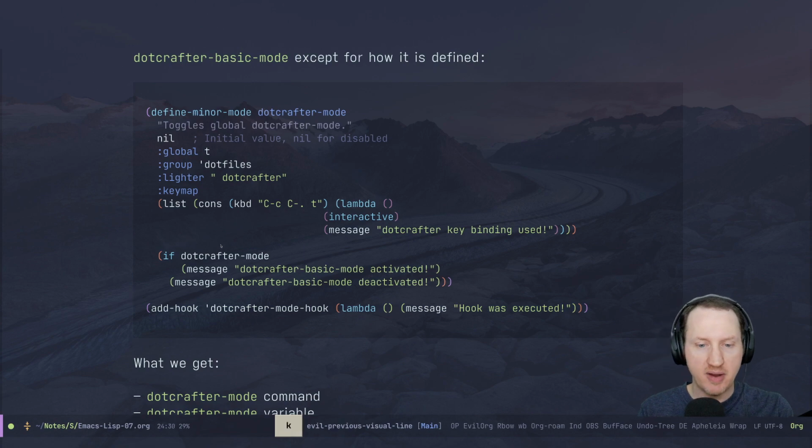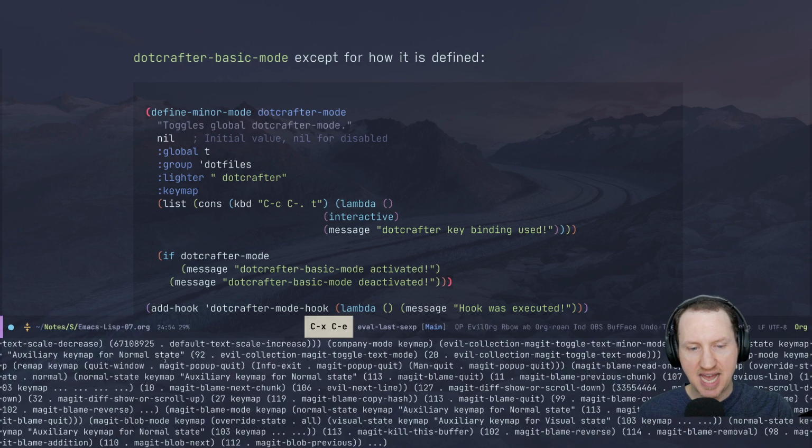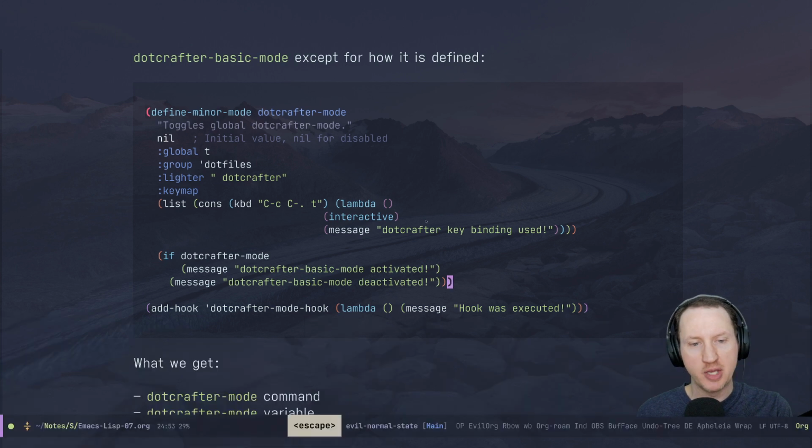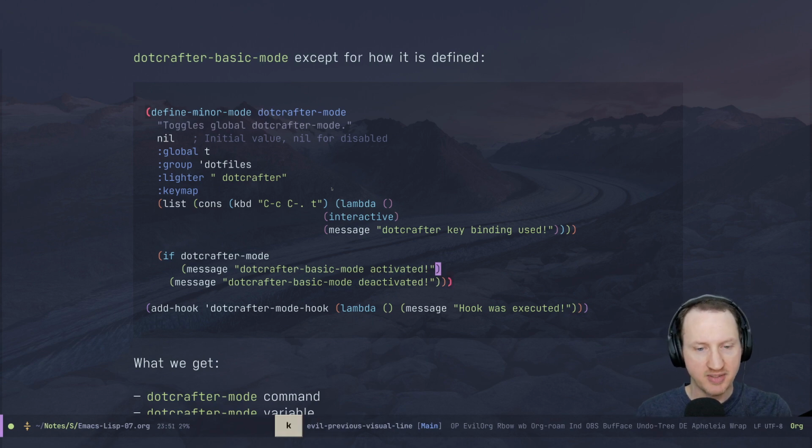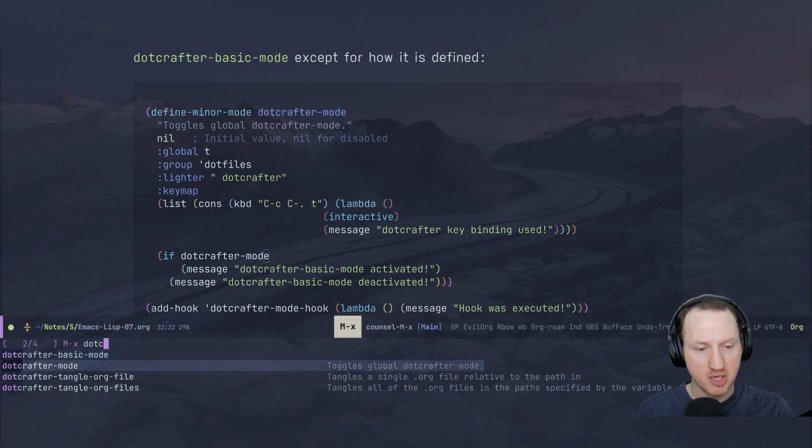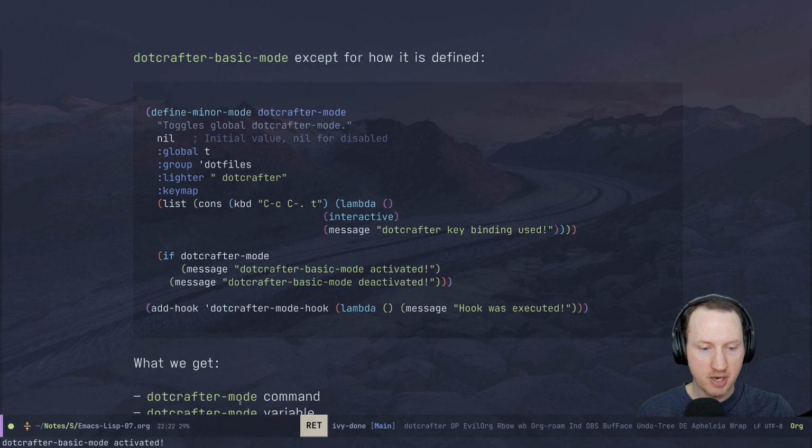So what we're going to do now is evaluate this code, Control-X, Control-E. We're going to see a lot of output, but that's mainly because it's showing the value of the minor mode map alist to us for some reason. I don't know why it's writing that out, but now we've defined a minor mode called dotcrafter-mode. If I were to run dotcrafter-mode, the command, we see that it's here now. It says that it toggles global dotcrafter mode. I'll press enter on that, and it tells me dotcrafter basic mode is activated.